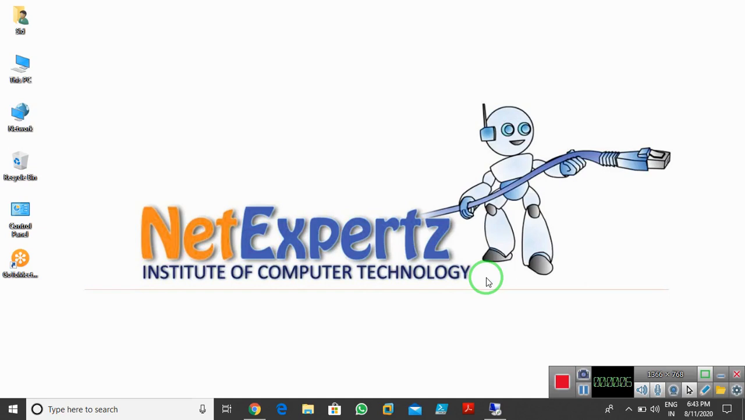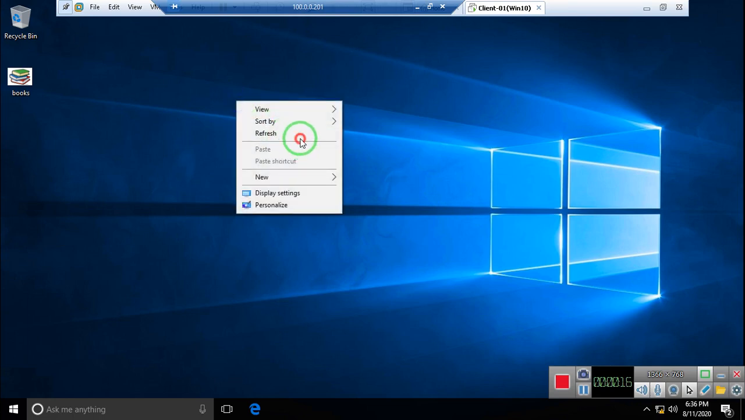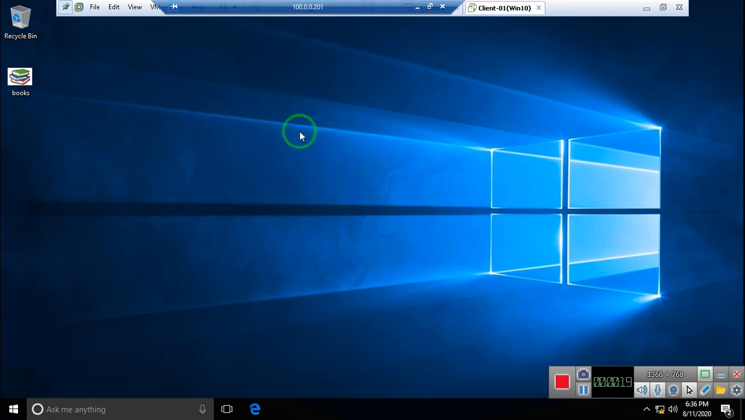Today I am going to discuss how to sign in using a picture password in Windows 10. Let's start the session. Okay, so let me open my Windows 10. This is my Windows 10 machine. Let's see how we can use a picture password in Windows 10 at the time of signing in.